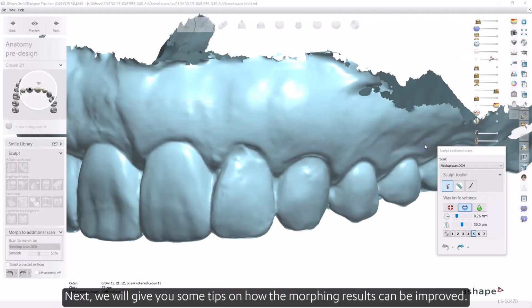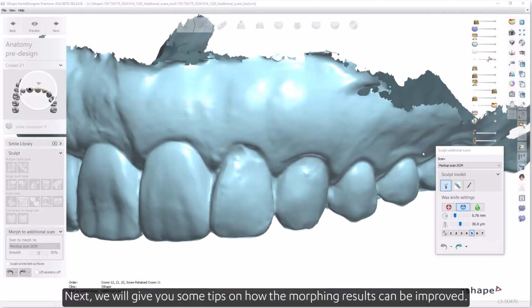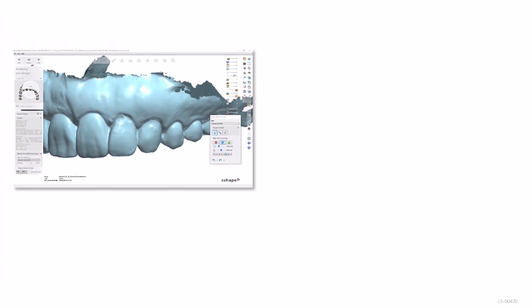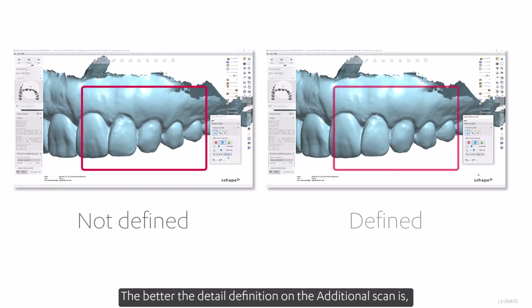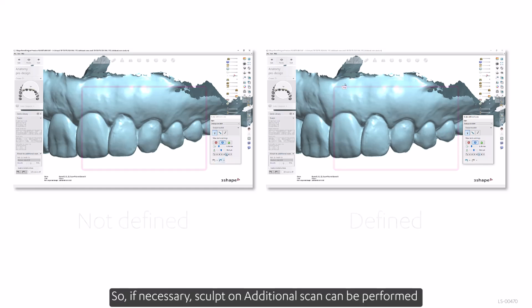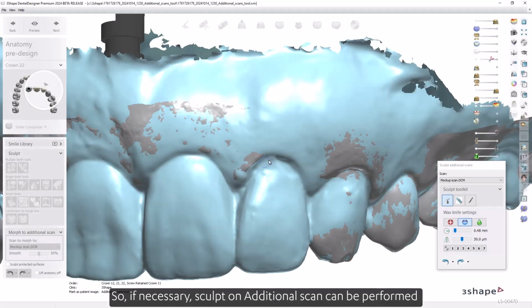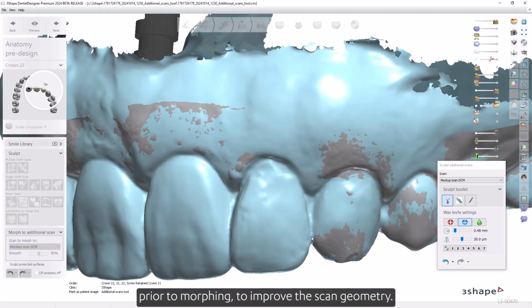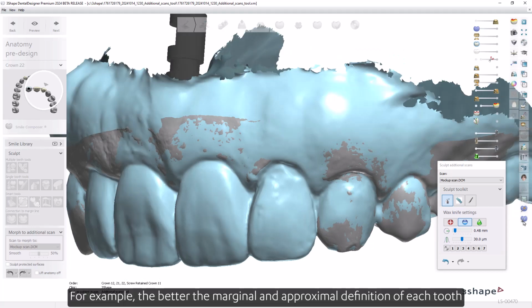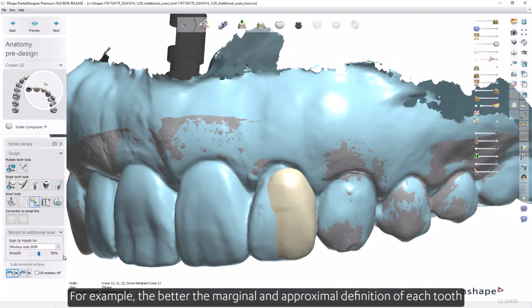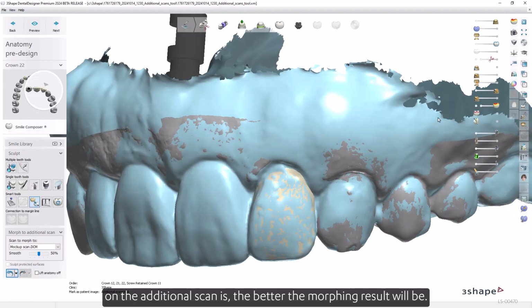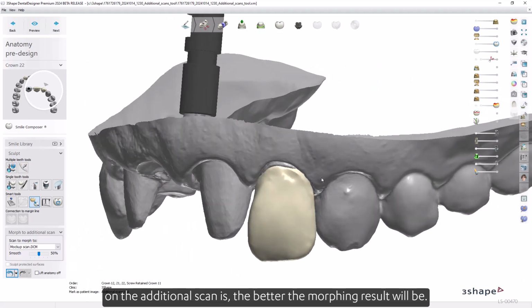Next, we will give you some tips on how the morphing results can be improved. The better the detailed definition on the additional scan is, the better the result of this operation. So, if necessary, sculpt on the additional scan can be performed prior to morphing to improve the scan geometry. For example, the better the marginal and approximal definition of each tooth on the additional scan is, the better the morphing result will be.